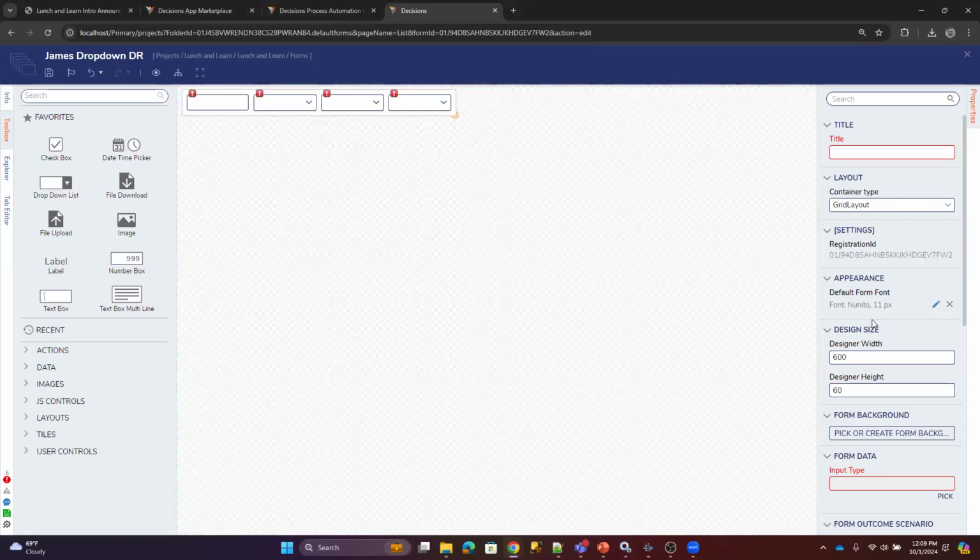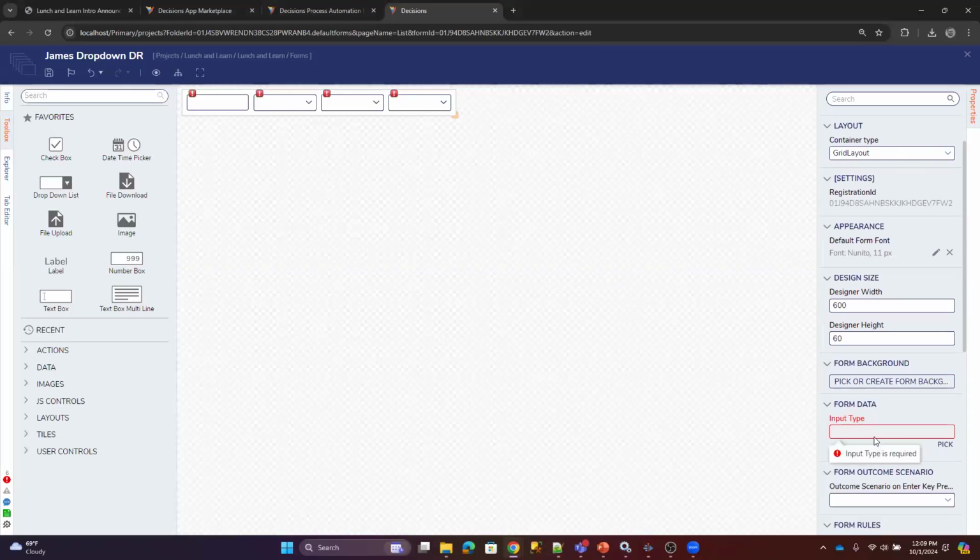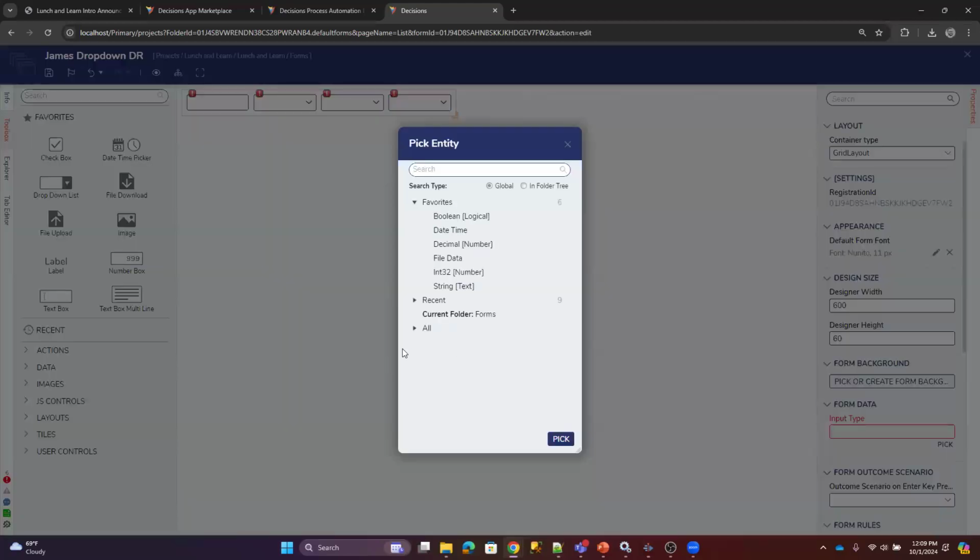In order to utilize a data repeater or form controllers, you have to have it tied to an input type, because you can't just set up a form or a data repeater without some composite type it's tied to. So that's probably where I'm a little confused.